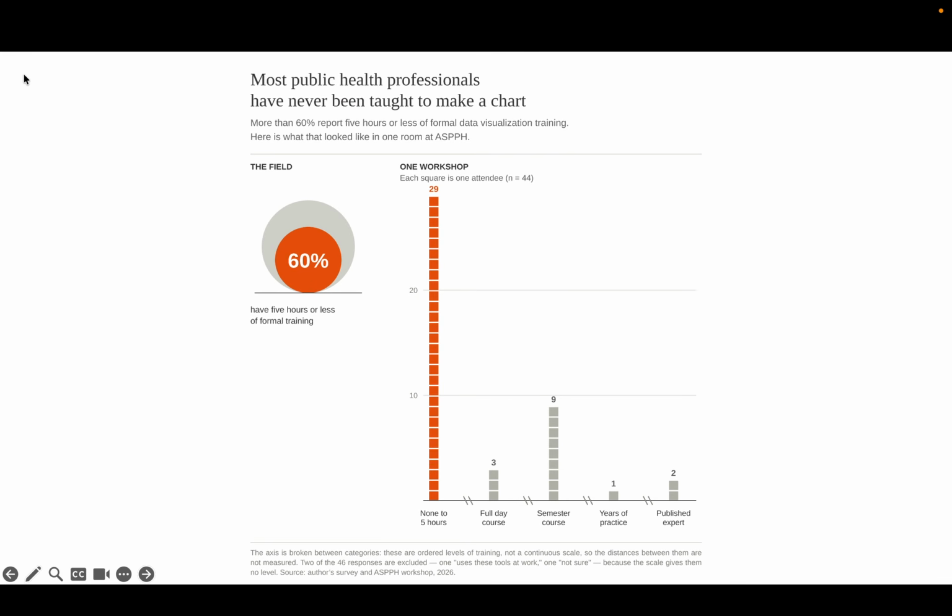But we can also use epicurves for a slightly different format. Here's one example. Most public health professionals have never been taught how to make a chart. This is 2026, where more than 60% report 5 hours or less of formal data visualization training. And this is what it looked like in one room from the Association of Schools and Programs of Public Health, which are the nation's rising leaders in public health, the TIPS ambassadors.